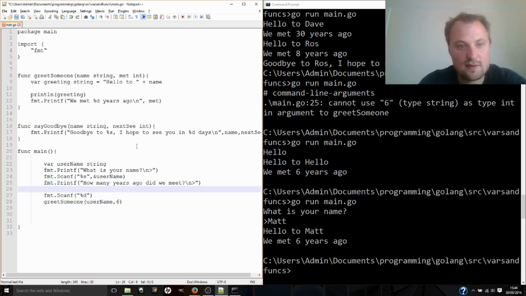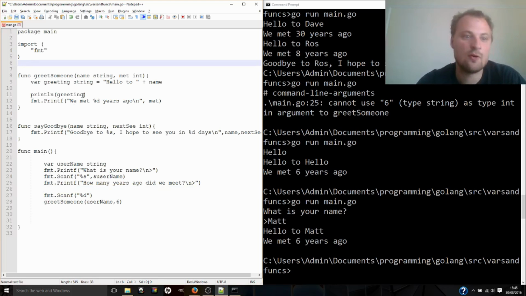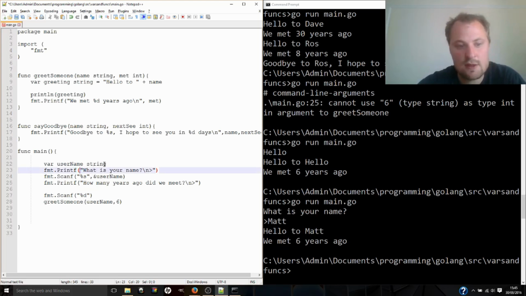So when we send it as a parameter, they're not thinking they got the same variable, because any variable in here, username, for example, cannot be accessed in this function or in this function. Only inside the function, inside the squiggly braces where it was declared. So if I declare a variable here, that could be accessed inside main, say goodbye, or in greet someone. But if I declare it inside a function, it can only be accessed inside that function. That's called scope.